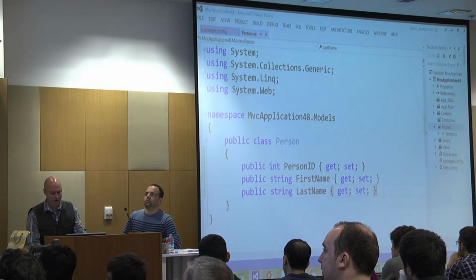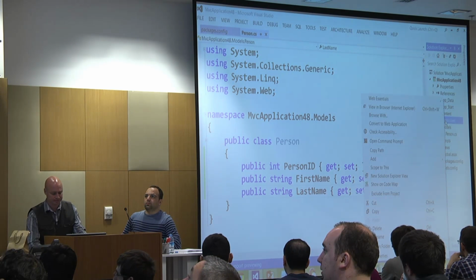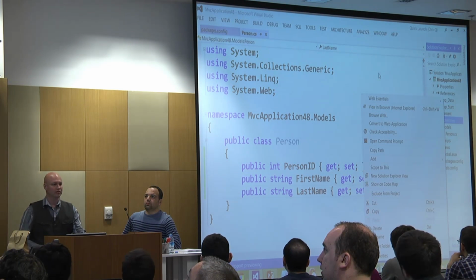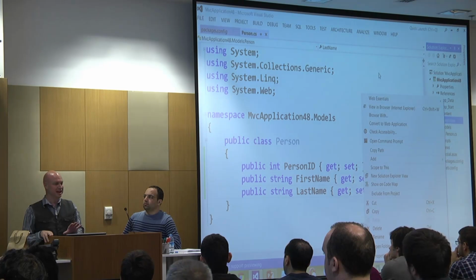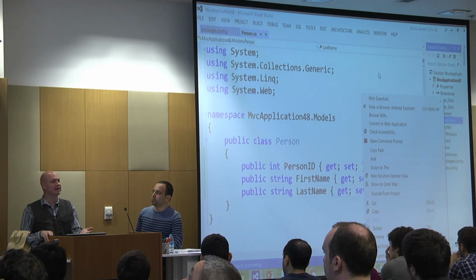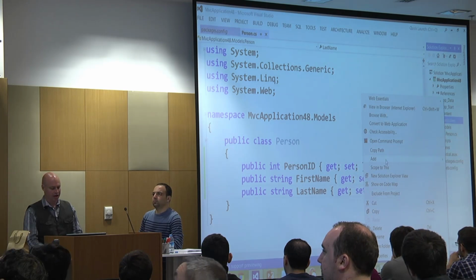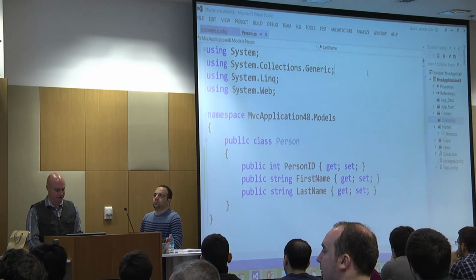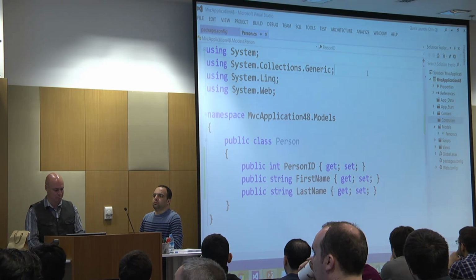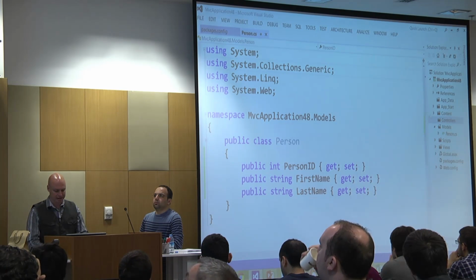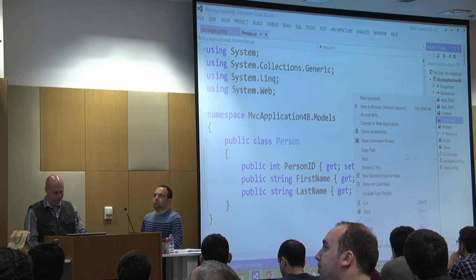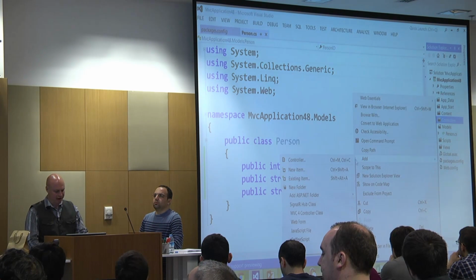So now I'm going to add in a controller. Now, the first thing I usually do is I need to compile, and the reason is because Visual Studio tooling won't show up that controller class first. So I'm just hitting Control-Shift-B to build my model class. So now I'm going to add a controller.